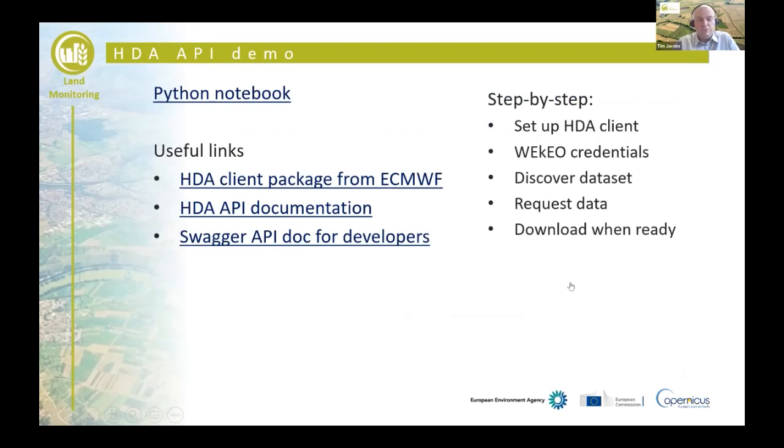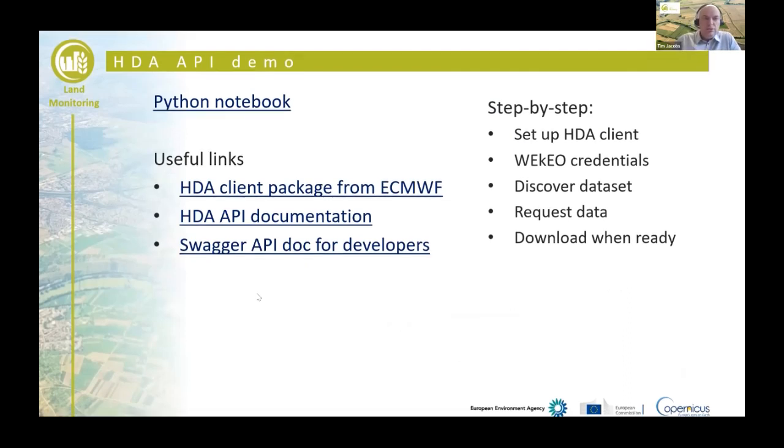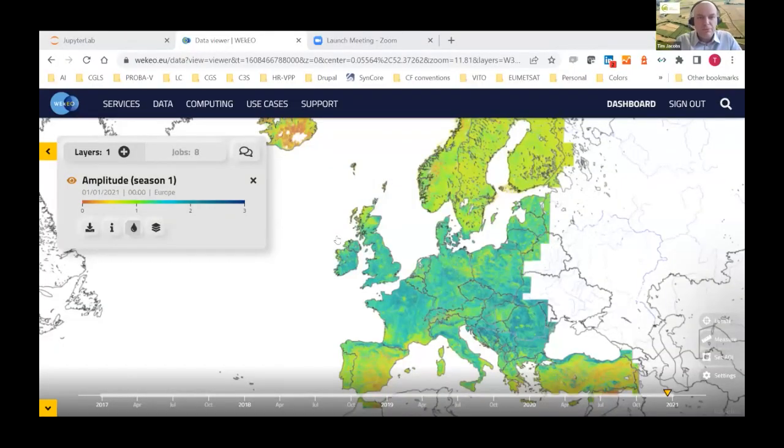Which was already mentioned. But before I go into the HDA API, let me switch very quickly to the browser. Do you guys see my browser window? No, Tim, we don't see that at this moment. Let me try again then. Better now? Yeah, now we see it. Yeah, we see the WEkEO portal.